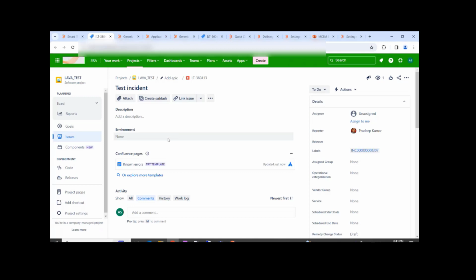The next part is, if you change something here, you change the title, let's say I'm changing the summary from Jira.